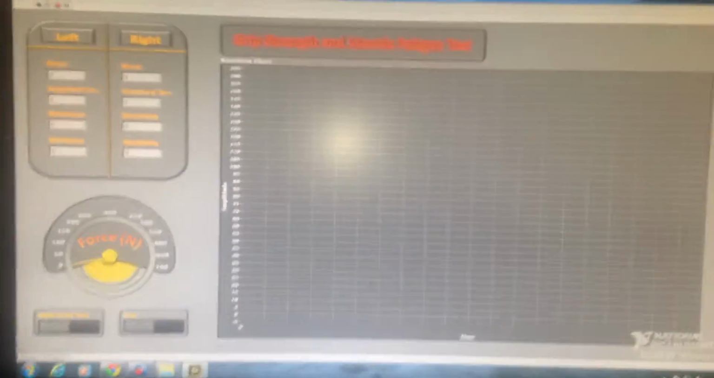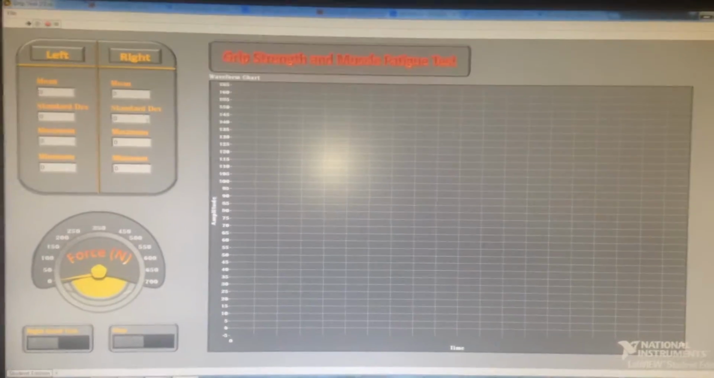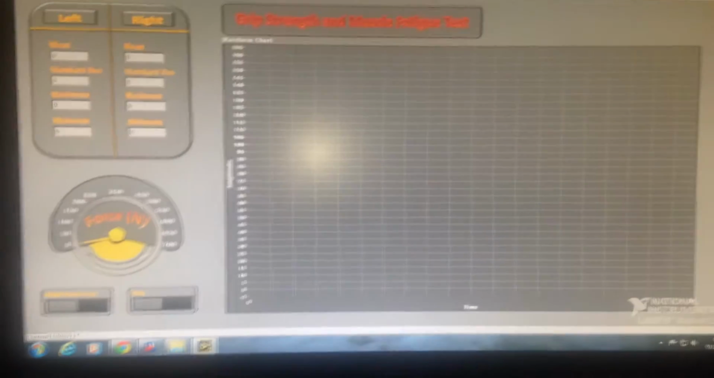Okay guys, so this is the deal. I've been given a project for college. I'm doing an application to run this thing from National Instruments. It's a hand dynamometer. I'll just give you a quick rundown of how it's running.